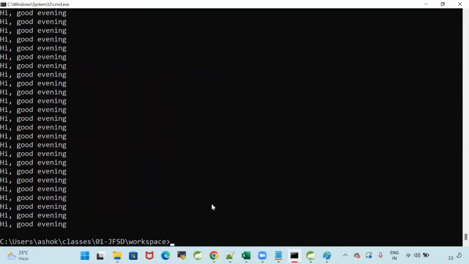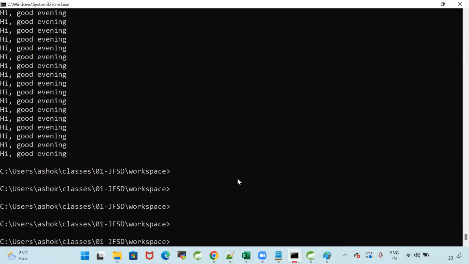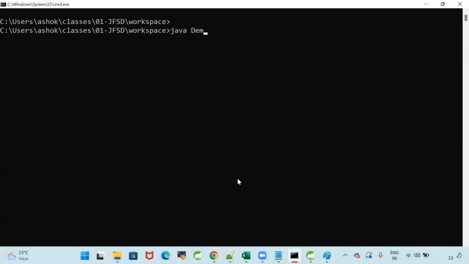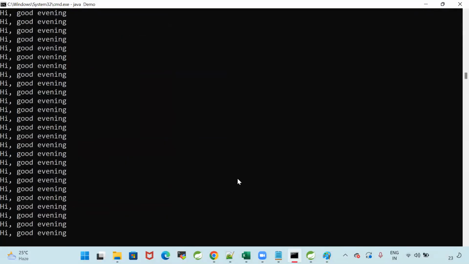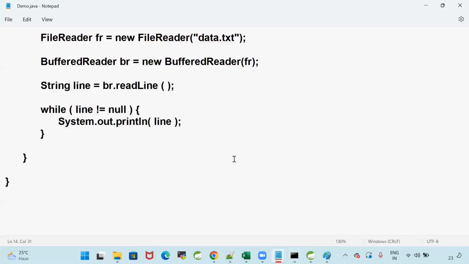First stop this. Control C is used to stop the infinite loop. See here, java demo. It is printing. It will never stop. Only if my computer shuts down will it stop. If I have charging in my laptop, even after 10 years the program will keep on running. It is an infinite loop. How to stop that infinite loop now? Control C, break it. I have stopped that infinite loop. Why is it going for an infinite loop? Can you check it? What is the mistake in the program?